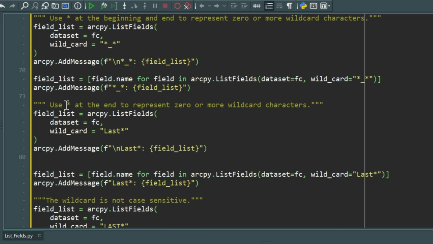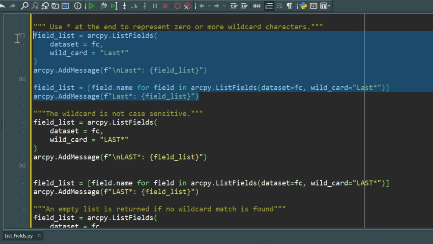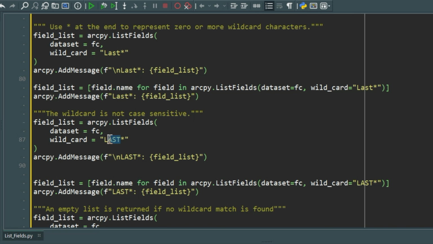We can also use the asterisk at the end of the string just to represent 0 or more wildcard characters. So here we're looking for any field in our bird reserves that begins with the word last. We'll print the objects to screen and the field names returned. The wildcard is not case sensitive, so I'll perform the same action as we did in the previous code snippets, except we're going to use all uppercase characters. Again, we're looking for any field that begins with last.